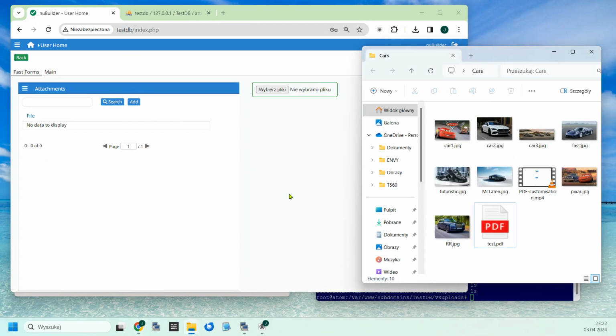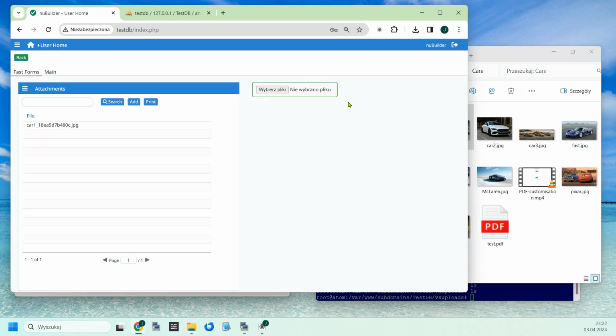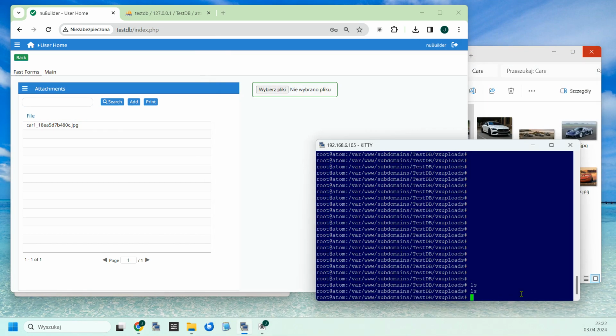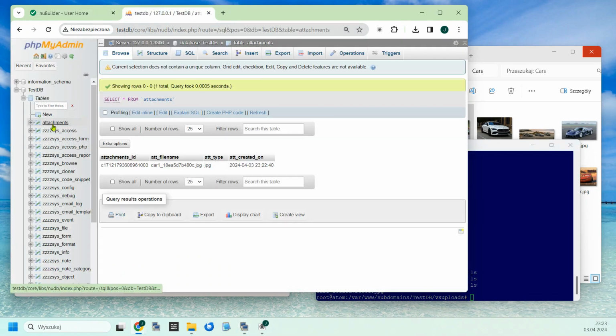So let's start with an example. I have a few pictures here. First I would like to upload this picture to the server. I am just dropping the picture into this field, and you can see it already appeared in my table. If I click, I have it open. And if I go to my folder on the server, it is already there. If I go to my table and show it with phpMyAdmin, you can see it's added here.